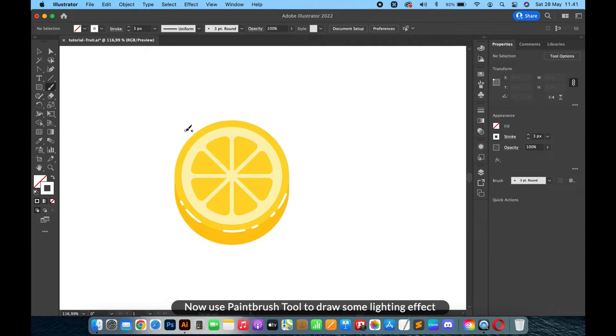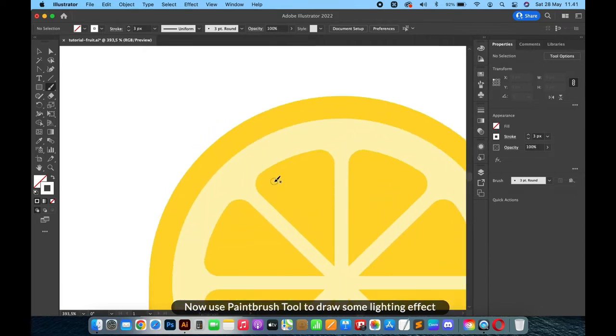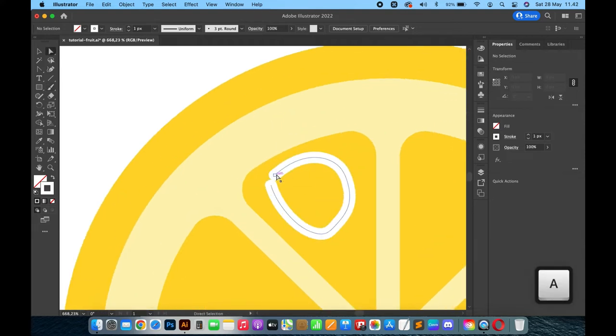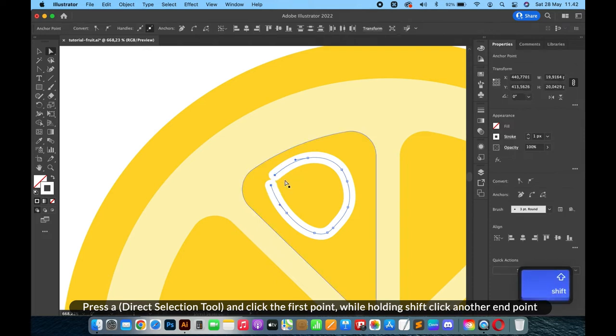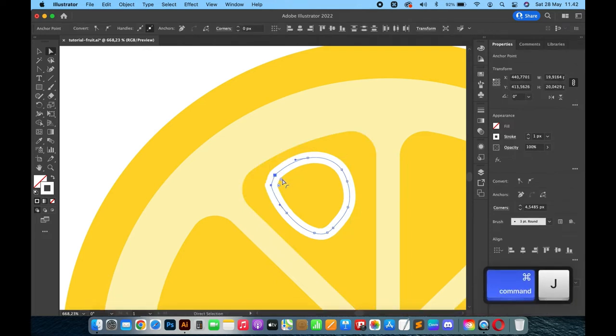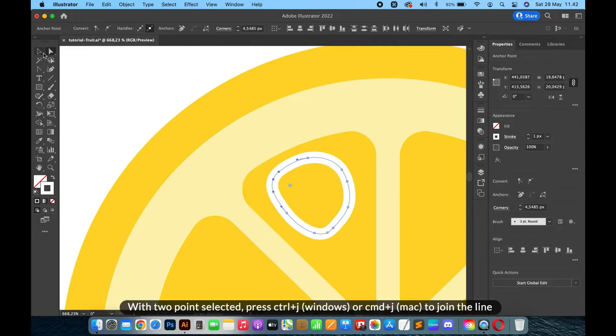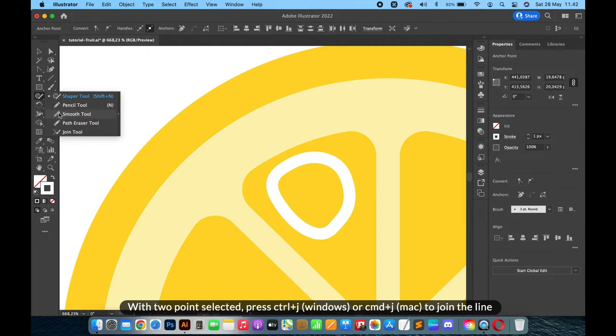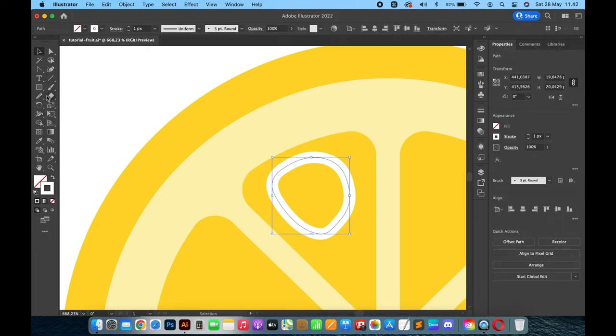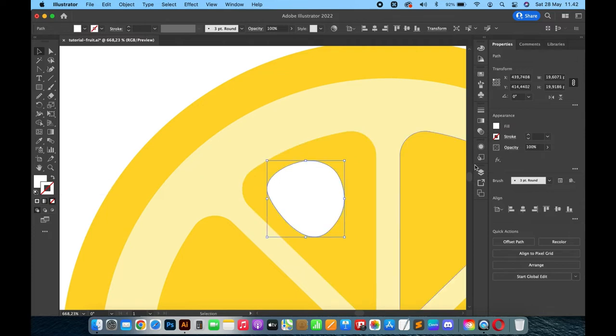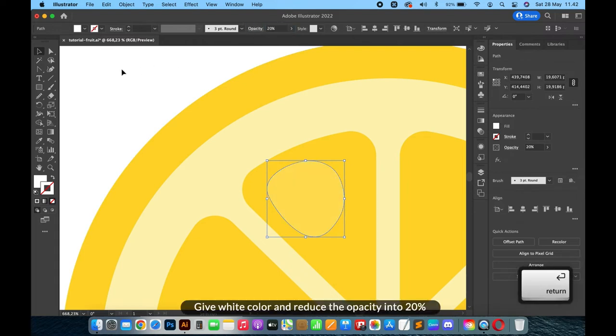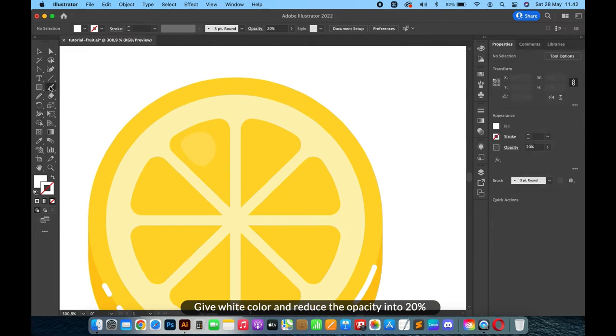Now use Paintbrush Tool to draw some lighting effect. Just draw slowly with your mouse. Press A, Direct Selection Tool, and click the first point, while holding Shift click another end point. With two points selected, press Ctrl and J on Windows, or Command and J on Mac, to join the line. Use Smooth Tool to smoothing the line. Give white color and reduce the opacity into 20%.